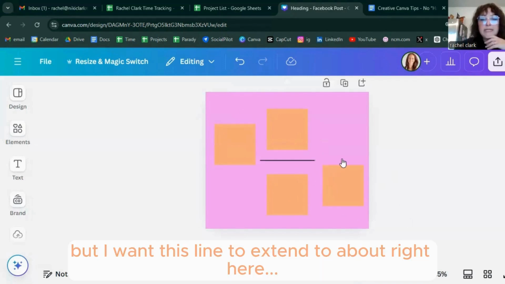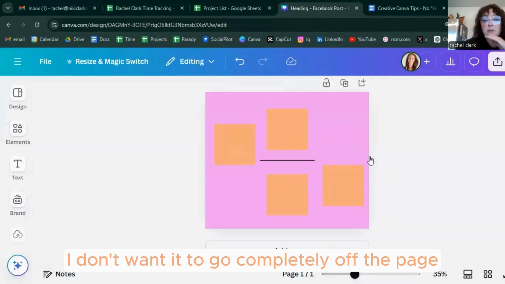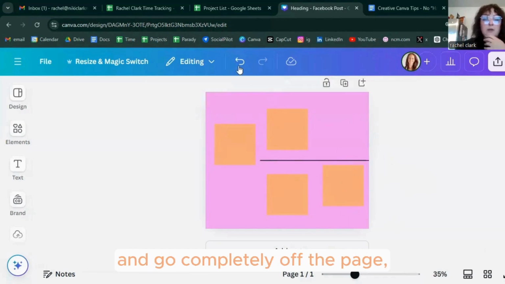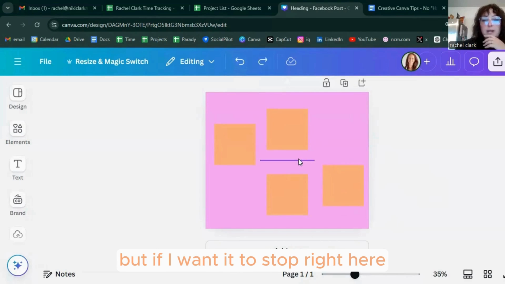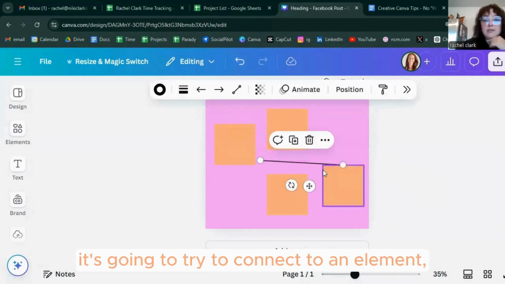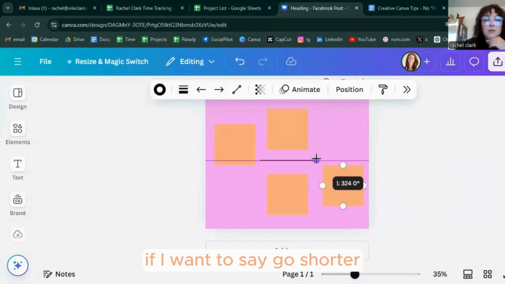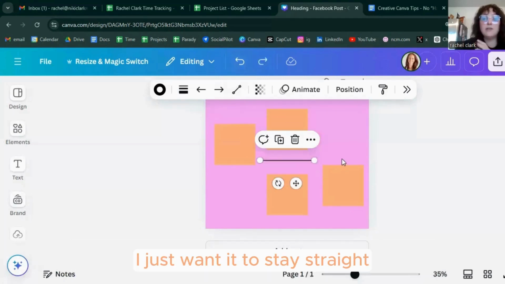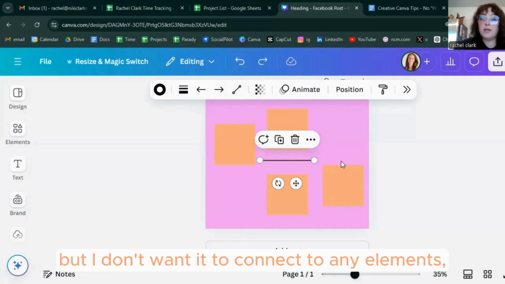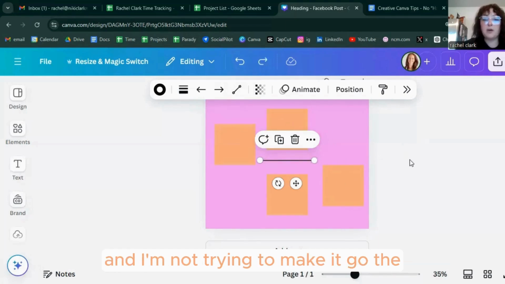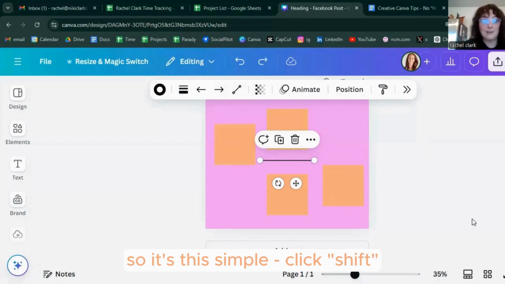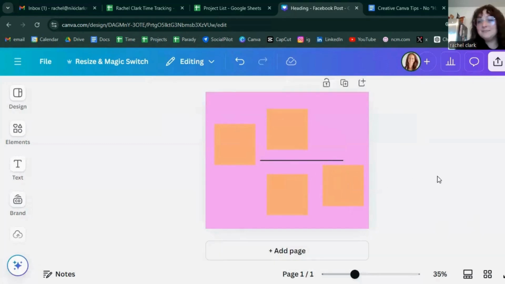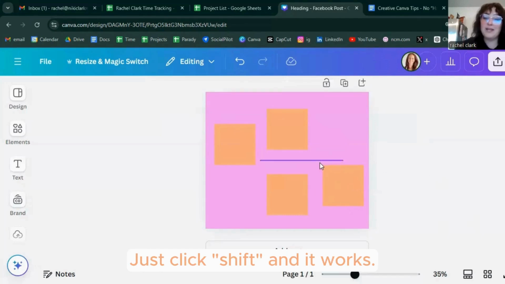But I want this line to extend to about right here. I don't want it to go completely off the page because that will work. See, I can make that line straight and go completely off the page. But if I want it to stop right here, it's going to try to connect to an element. If I want to, say, go shorter, it's going to try to connect again to another element. I just want it to stay straight, but I don't want it to connect to any elements, and I'm not trying to make it go the full length of the page. So it's this simple: click Shift, and then you can move your line. It's really just that simple. Just click Shift and it works.